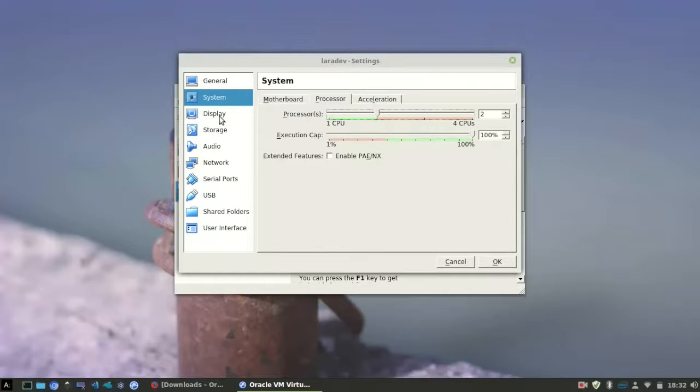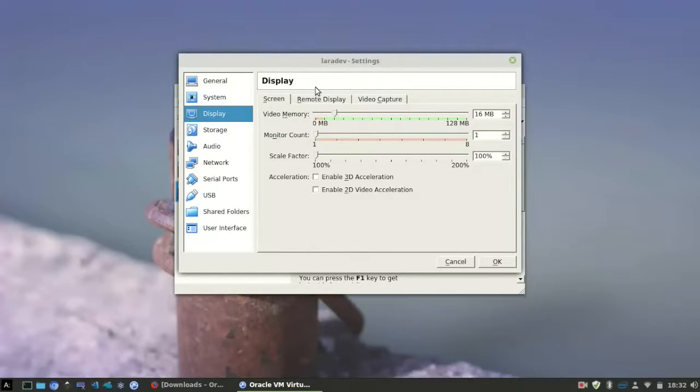Okay, let's go to display. I show you now how it is in Linux, but if you use Windows or Mac, probably here it's a little bit different. But the idea here is that we give VirtualBox the maximum possible megabytes of video memory. Okay, and that's going to make our experience more pleasant, like graphics and open windows and everything. And make sure that you check the box here that says enable 3D acceleration.